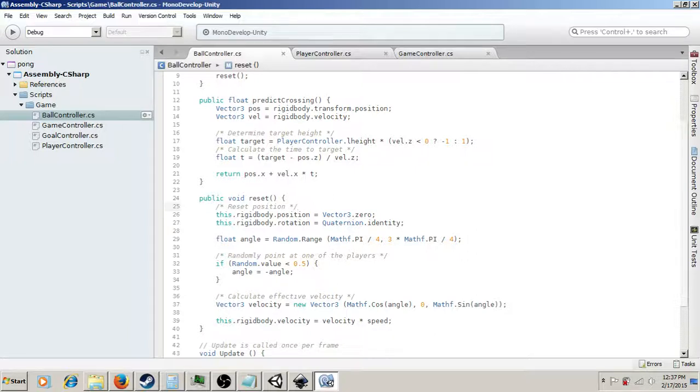But if we were to do this trigonometry all the time, like once per frame, and we're actually doing it more than once per frame, we're doing it twice per frame in this case, that could really slow down the game. And so we want to avoid that. Now, with modern computers, it doesn't slow it down as much.